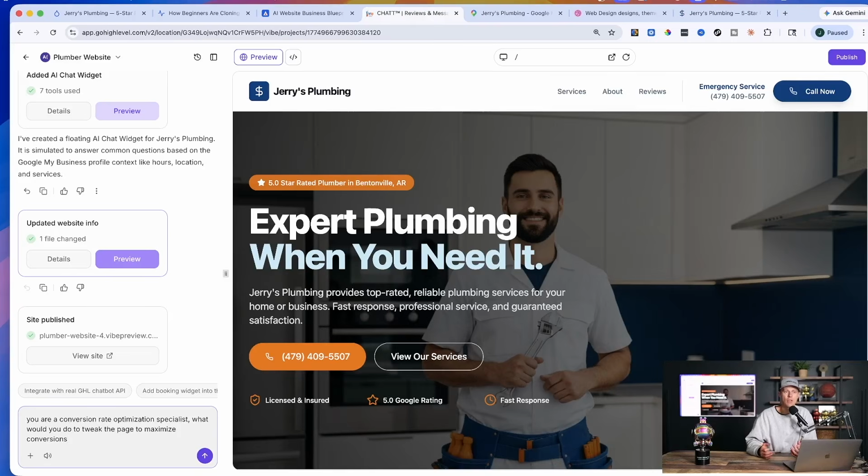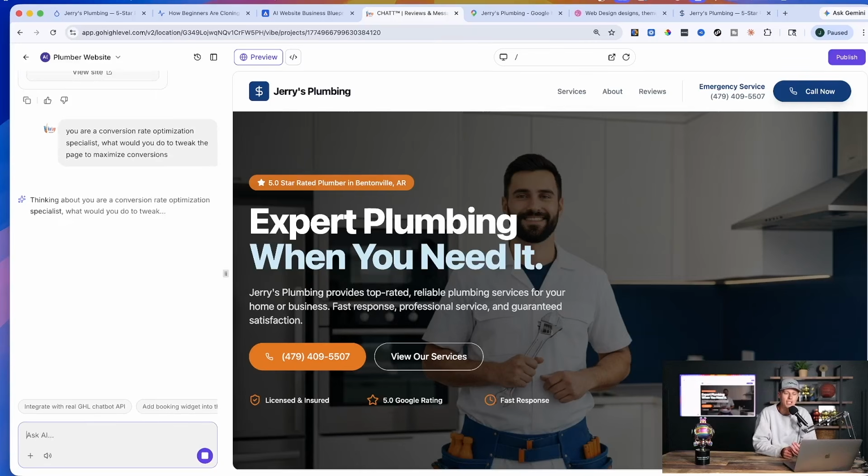Or it might be to book an appointment on a calendar, or to opt in, put in their name and email or whatever it might be. And then I like to just hit enter. And then it goes through, it acts as a conversion rate optimization specialist. So you're kind of giving it that hat to think about. And then it goes and searches the internet, thinks about what the best ways to optimize this website are. And then it'll give suggestions.